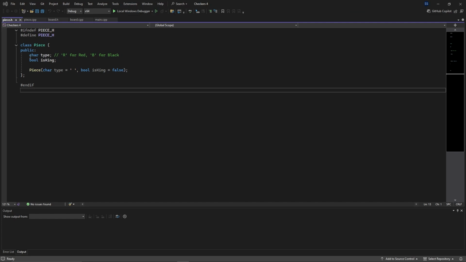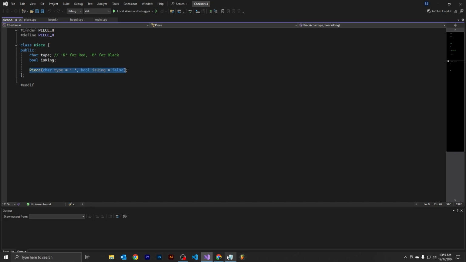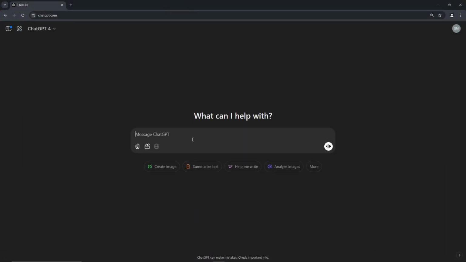So on the last one, we went and looked all about data types. And this time we're going to be looking at this thing. Pretty sure it's a constructor, but I don't understand how. So let's go over to ChatGPT and let's say to it, explain what this is in simple terms.